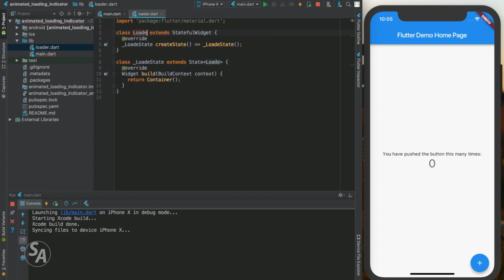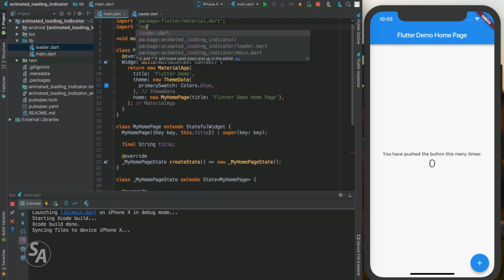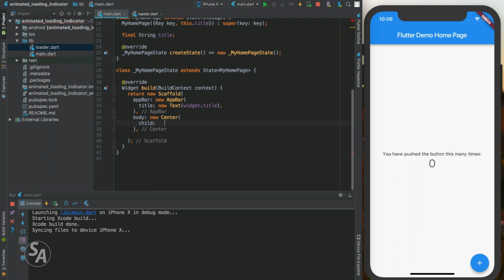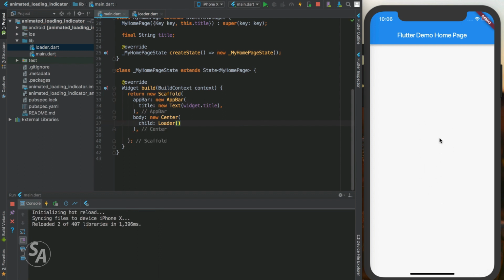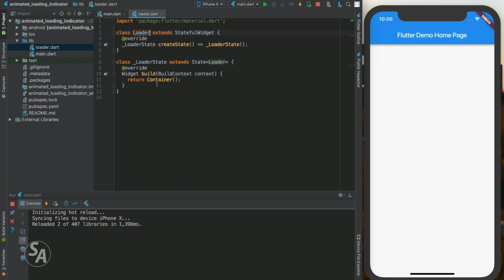Let's call this widget Loader. Okay, now I'll go to my main.dart and import this loader.dart file, and to the child of my center widget, I'll just pass in Loader. Alright, let's save that. And now you can see that I do not get anything on the screen, because the loader class that we have just created doesn't have anything. The widget just returns a blank container.